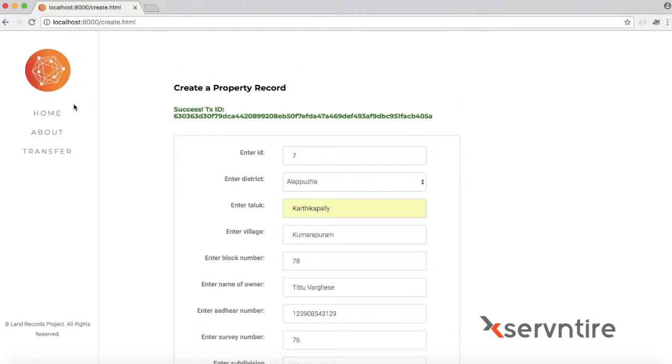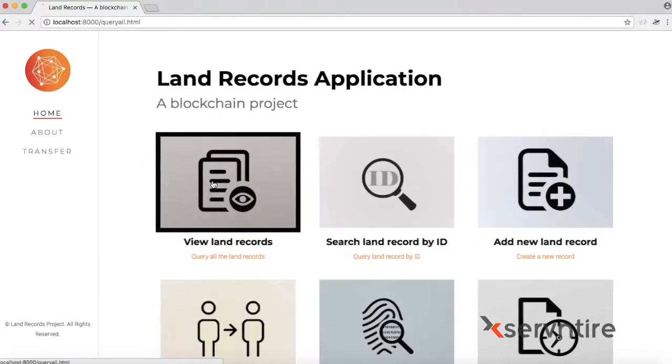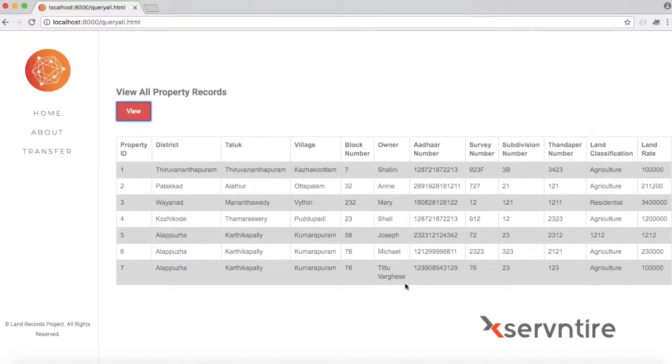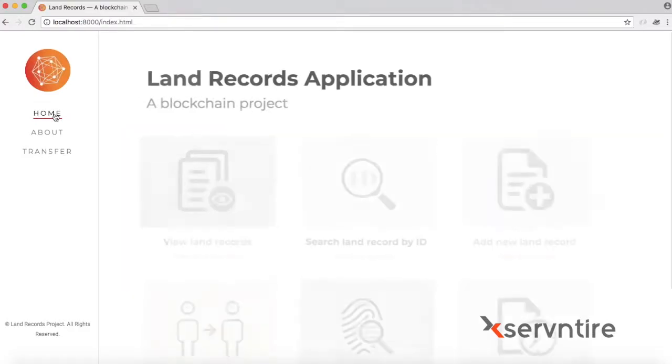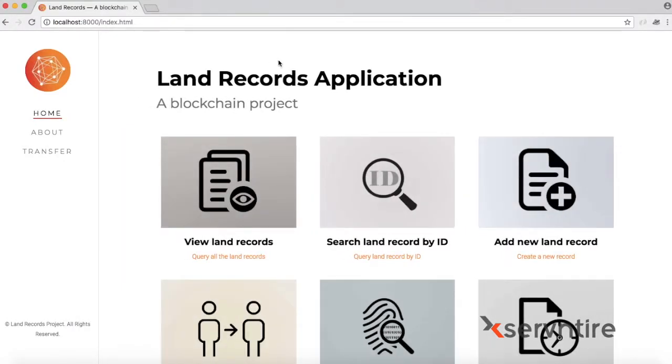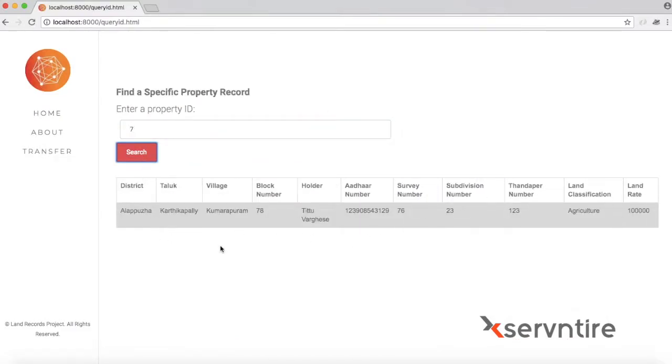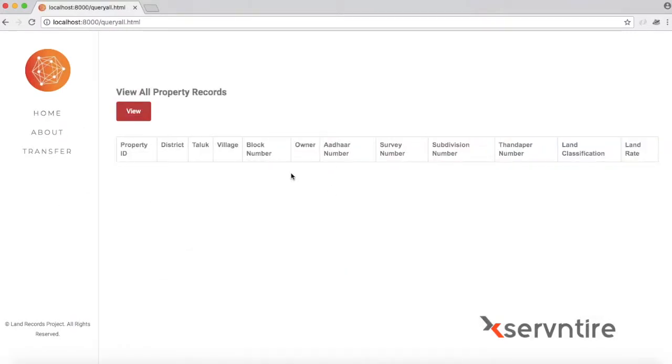Once the data is saved, we can view all the records on the blockchain, and the data in any given block cannot be altered without a record of the change occurring. We can find a particular property by querying it by the ID as shown here. The existing land records have scope of manipulation and fraud. Blockchain allows an alternative for this traditional technology.